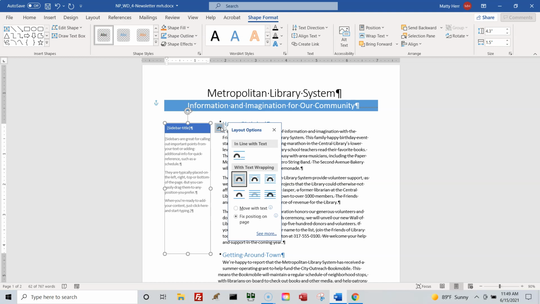So if I hover over top of that, I can see that we've got some choices here. And it shows me what's currently selected. And so if I go over here, it's using a square text wrapping, and it's fixed the position on the page, okay? And that's exactly what's happened in the image on page 4-18. Okay, so you can click anywhere.